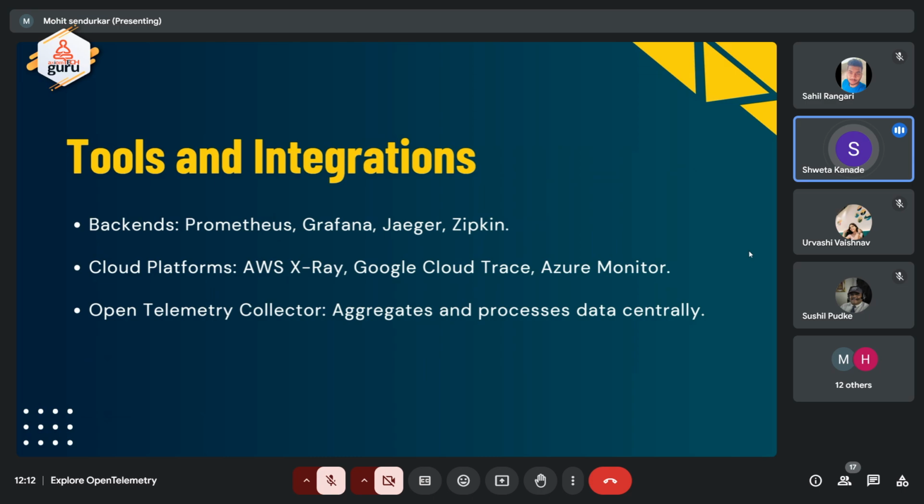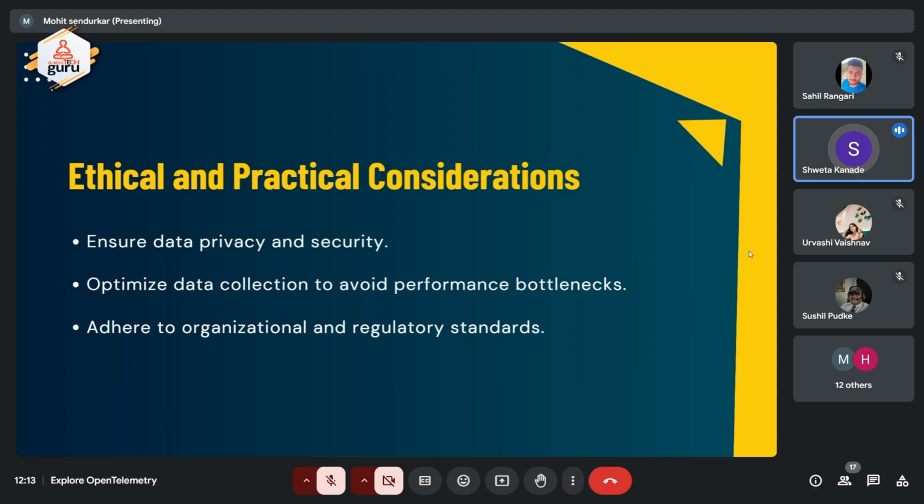Before wrapping up, a quick note on ethics. Always ensure data privacy and security when using OpenTelemetry. Optimize your data collection to avoid performance bottlenecks and adhere to regulatory standards like GDPR. Responsible observability is key to sustainable operation.